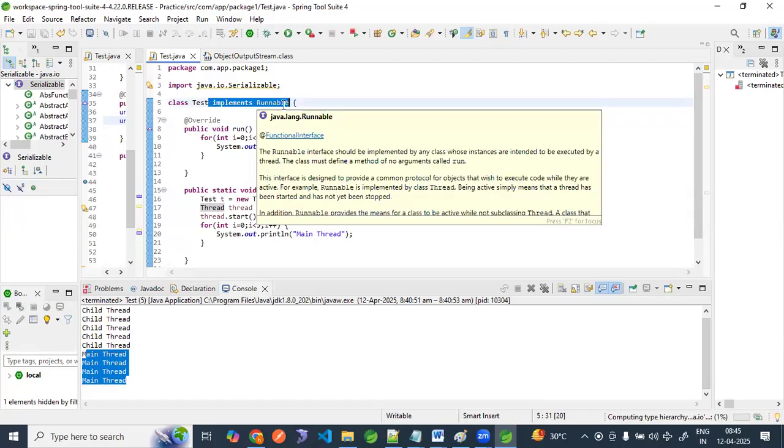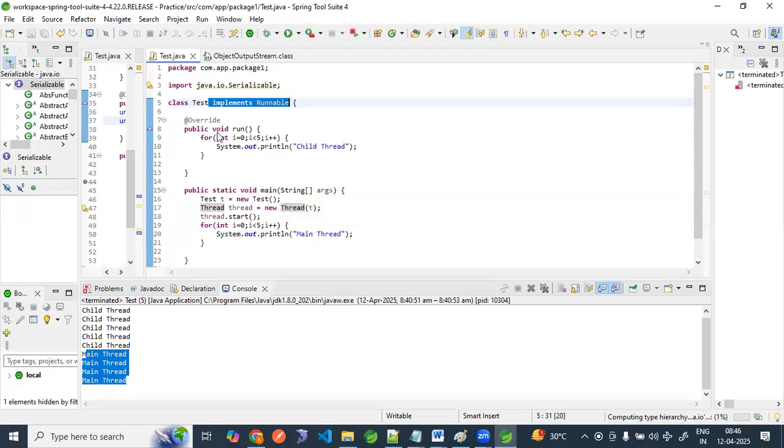Then the interviewer will ask you a second question on top of that: which one is the best approach? Then you will say, sir, the best approach for defining a thread is implement Runnable. Why? Because if we go with extend Thread, our class should always extend Thread. There is no other way we can extend another class.